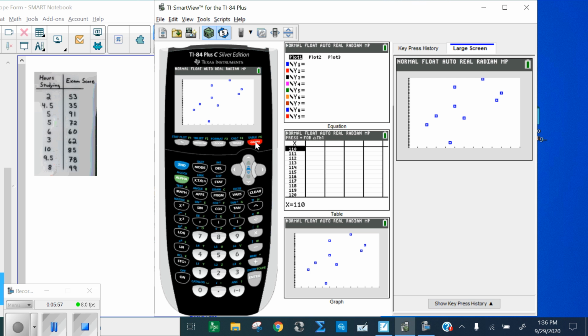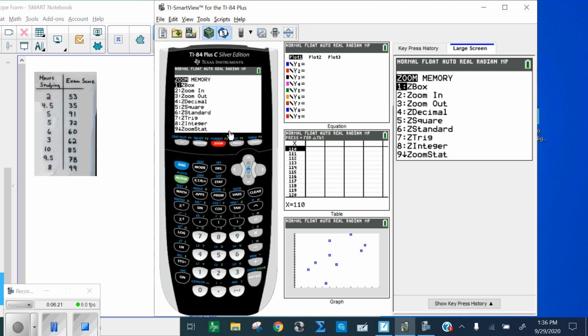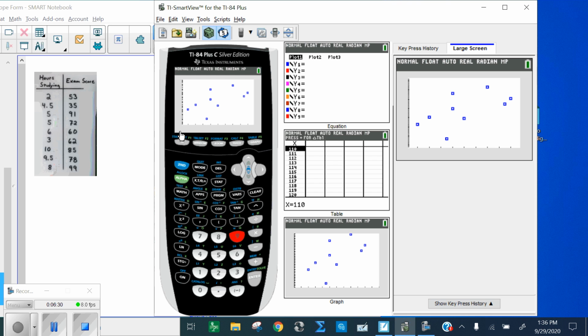I'm also going to give you a quick way to be able to see your scatter plot. Rather than going to the window and setting your values according to your table, which, by the way, is something you should know how to do. You should know to look at your table of values and be able to set your minimums and maximums. But a little shortcut is this. If I go to my, sorry, not window, wrong button. If I go to zoom, right here, notice number 9 says zoom stat. So I'm going to hit 9 for zoom stat. And notice my window is a little bit different. That zoom stat is going to give me a really good window for any statistics that I'm trying to graph.